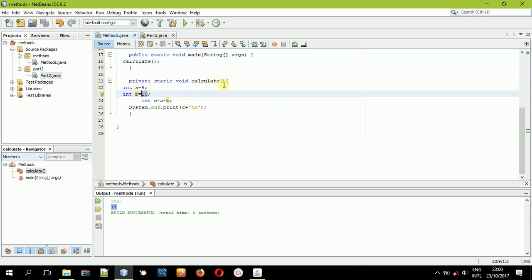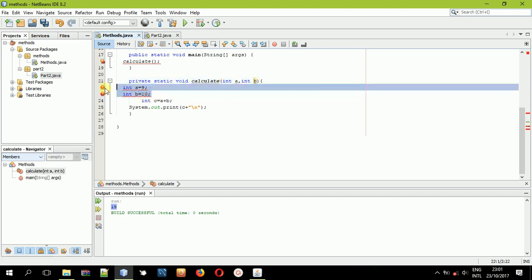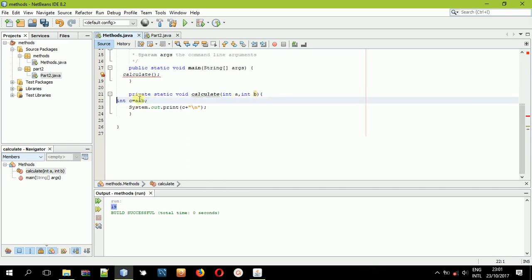Now I would want to create a method with conditions so that this method should take 2 integers, and then these 2 integers should be added and assigned to a third integer, which I will declare in the method. And this third integer is what will be displayed on the screen. To do that, I'll say integer a and integer b are what is required, and I'll delete everything that was displayed here.